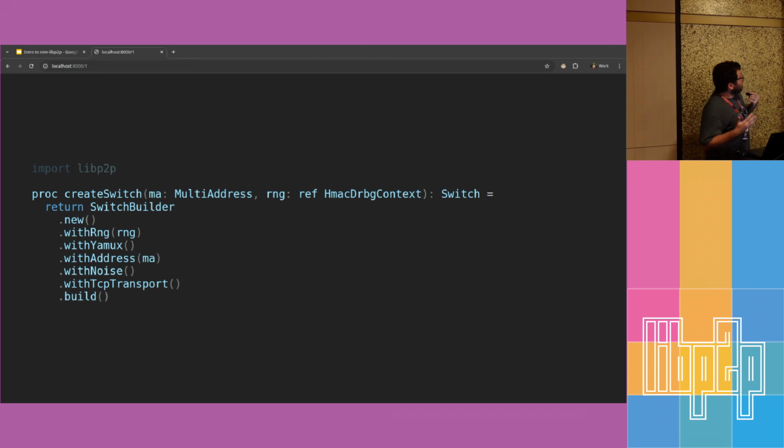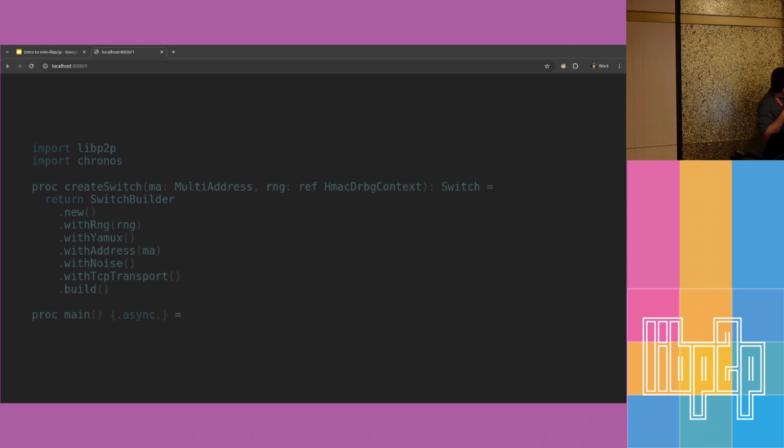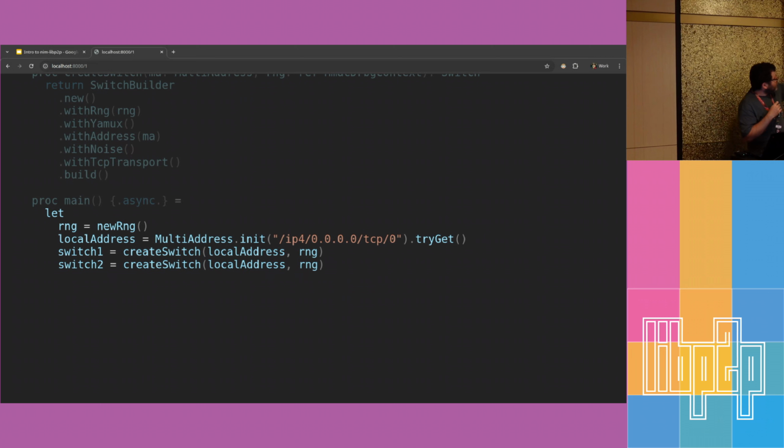And afterward, we proceed to create our node definition. We call it the switch. In here, we can specify all the characteristics of the node itself. Like, for example, we are going to use Yamux as a muxer, listening on a specific address, use the Noise security, and TCP transport.